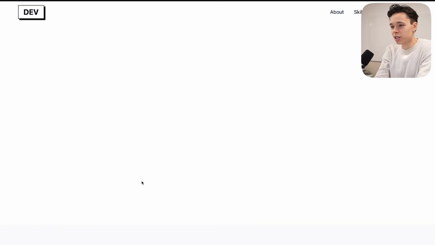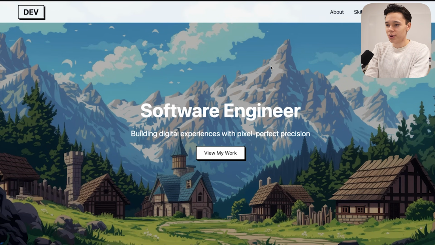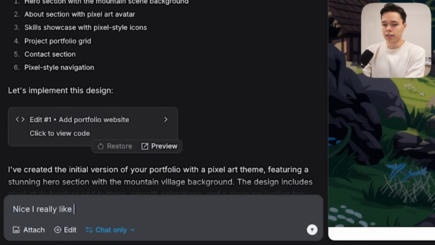Oh, this actually looks nice. I like this. This is nice. This is actually very nice. And we even got the hover effect here. Nice. I really like this.